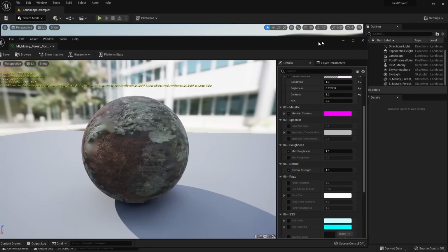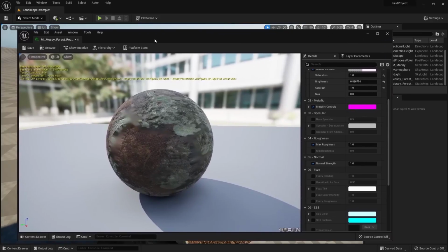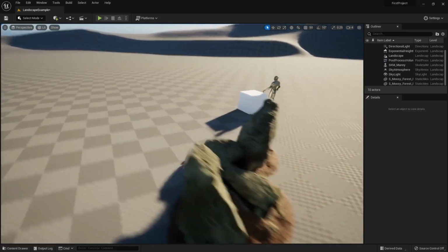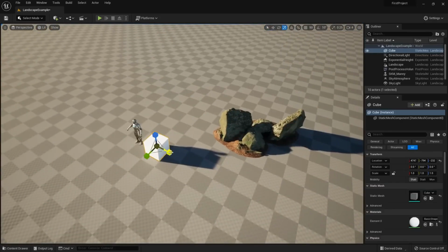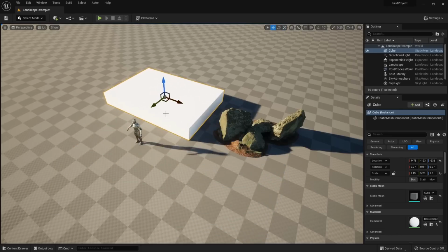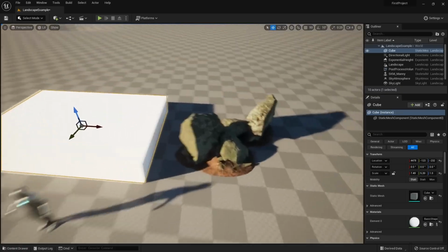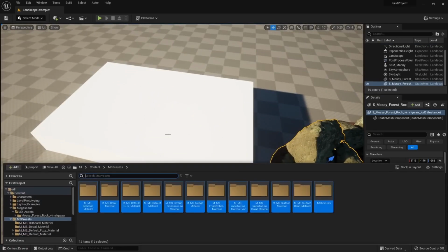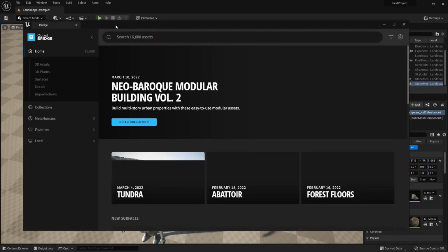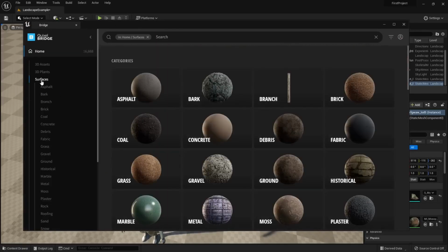Now, let's go over how we import a surface material, which is different from a prop, since surfaces are good for a floor like this cube, and not necessarily meant for specific props. So let's go into Quixel Bridge, and let's find a nice surface.